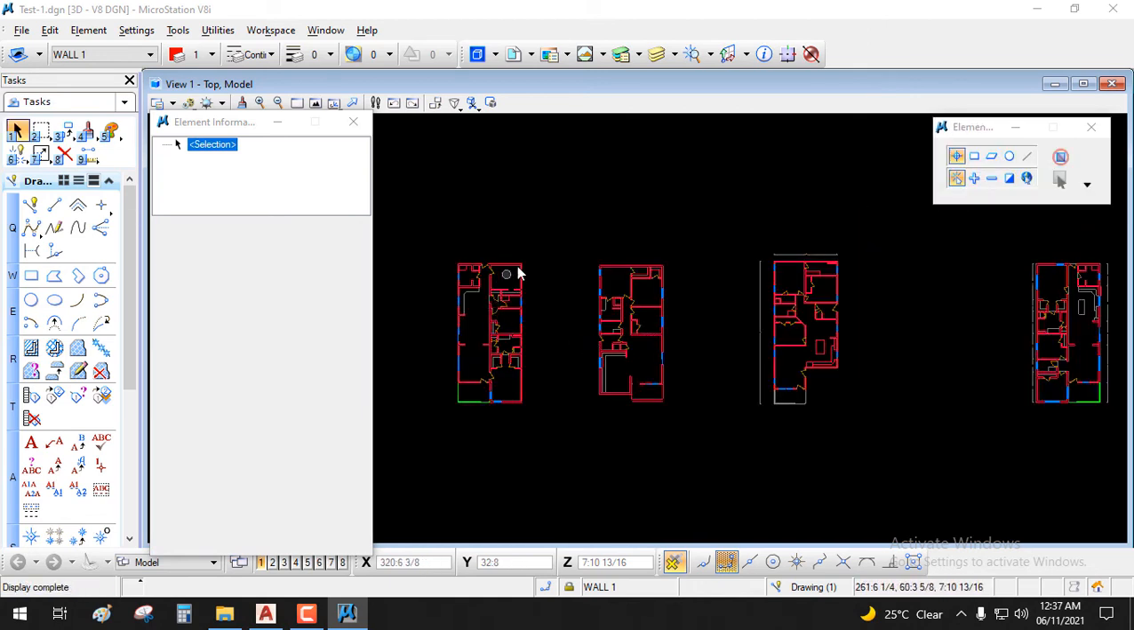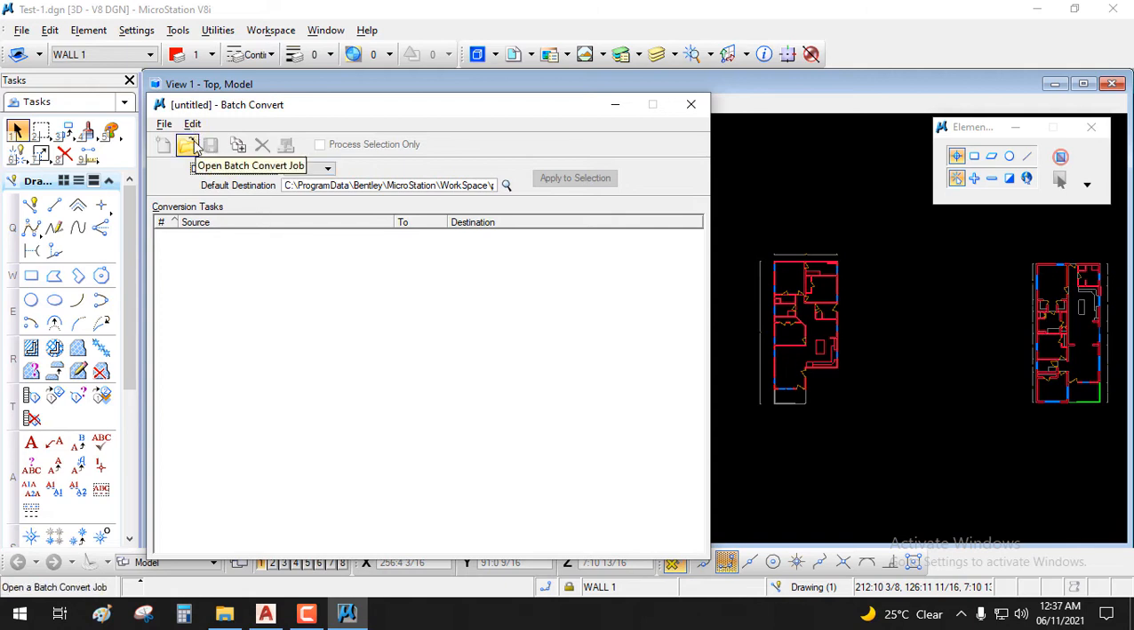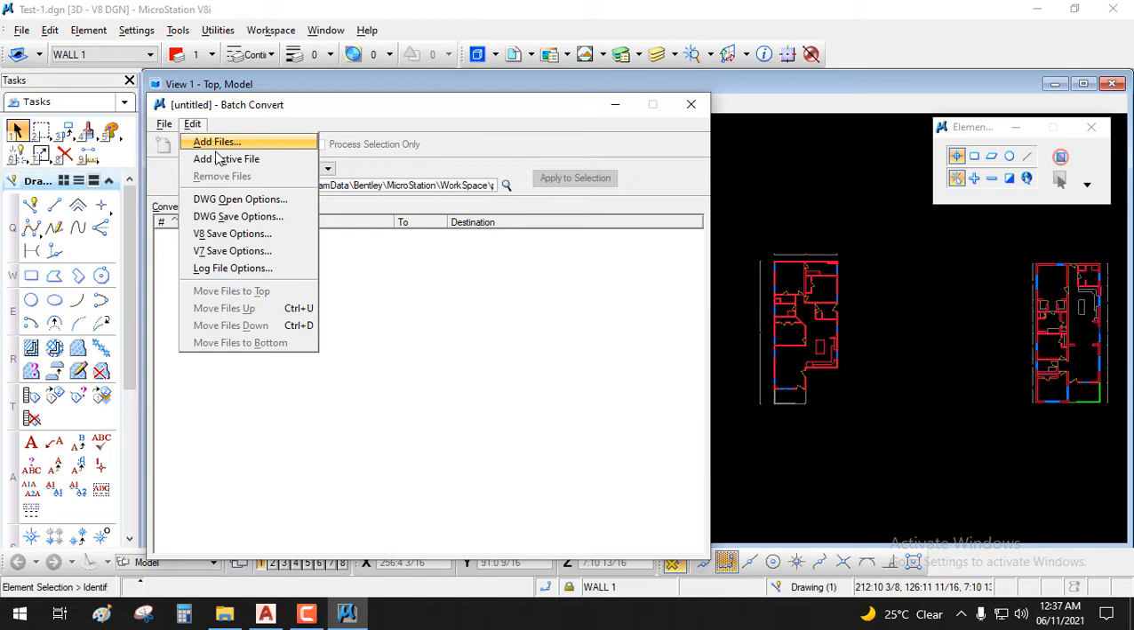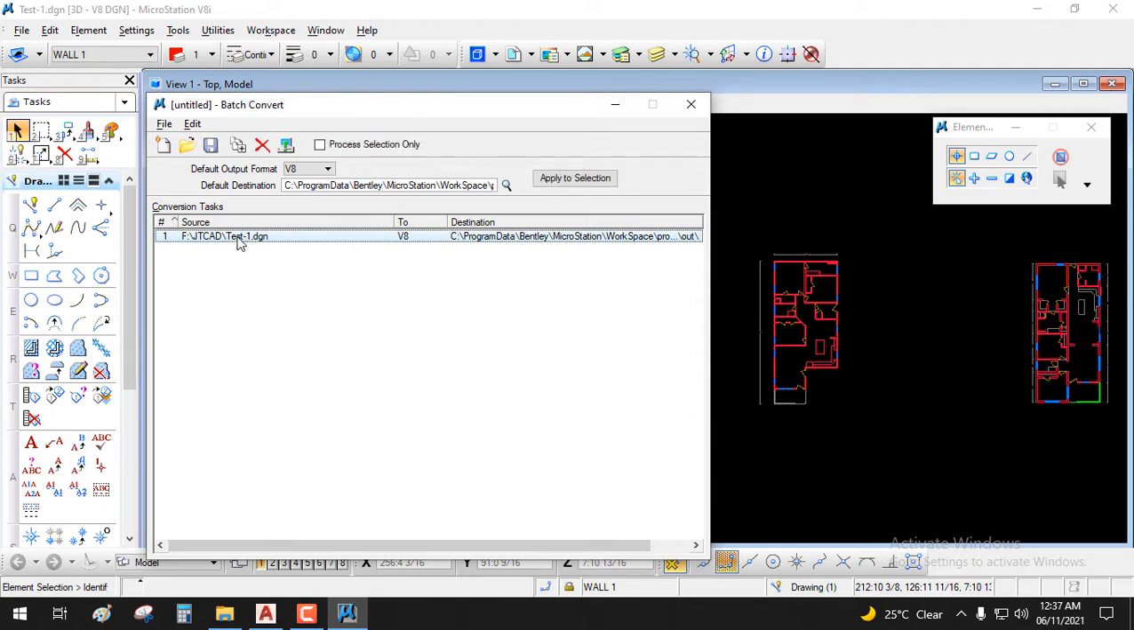Now, for converting it to a DWG file so that we can open this file in AutoCAD for editing and submission purposes, we will go to Utilities, Batch Converter, and then go to Edit, Add Active File. The active file is the one that is open in this window. You can see that this file is now added to the list. The list says number one, file source, this is the file location. We will convert it to the V8 version of MicroStation, and the destination will be this. So let's go and change all of these things.